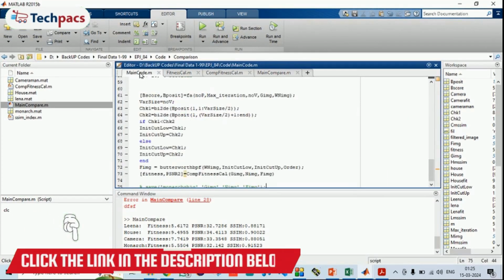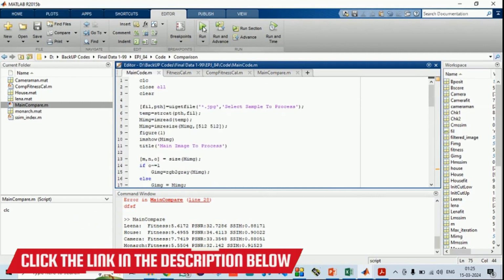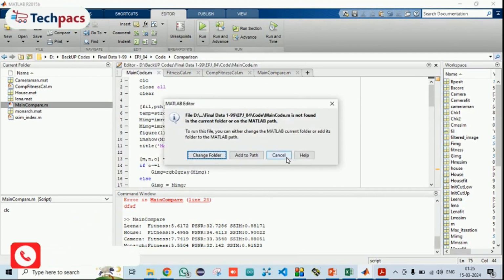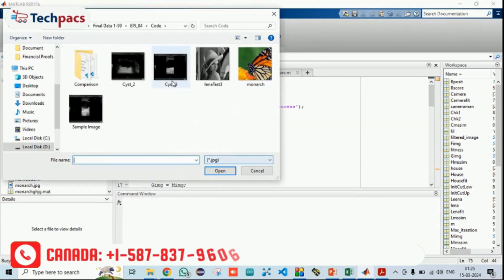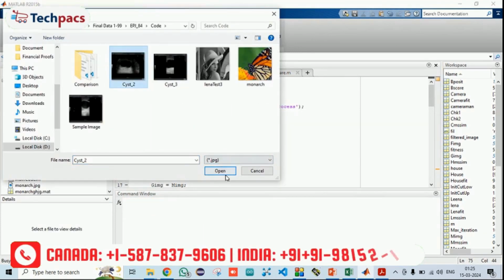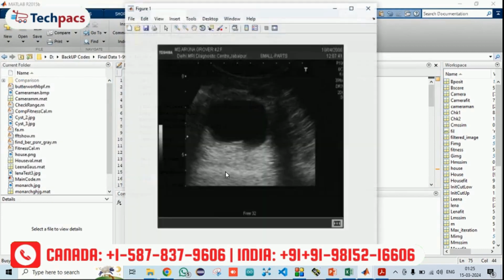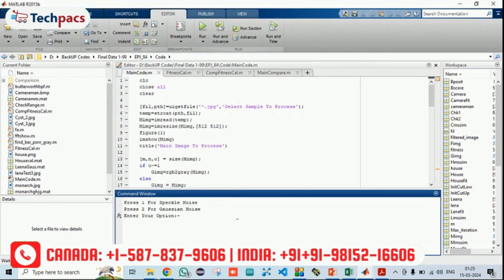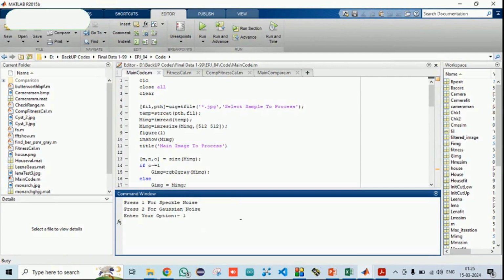So you can work with the same, or specifically medical images, because we have used the digital filter which does not depend upon any of the normal images or any other factors. So here I'm selecting the medical images. Here this is one of the images. I'm just selecting it, and you can see it will ask me for the noise. So I'm putting the speckle noise and it will start refining it.